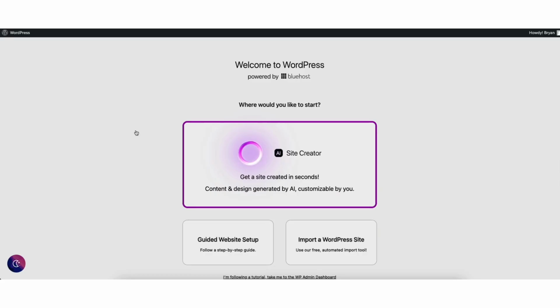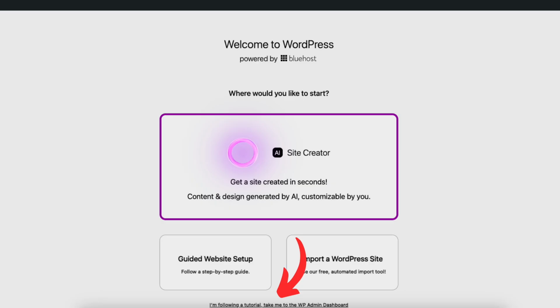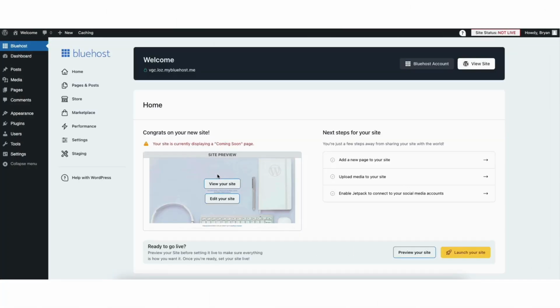You can choose to create your site with the AI Site Creator, Guided Website Setup. You can import a website, and at the bottom, you'll see I'm following a tutorial. Take me to the WordPress dashboard. You can select this one as you'll be following along with me in this tutorial. You'll now be in the WordPress dashboard. Before we start picking out a theme and creating our site, I want to cover the Bluehost control panel.